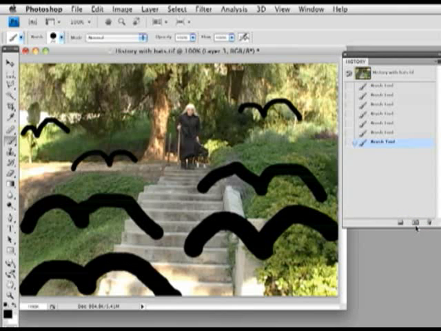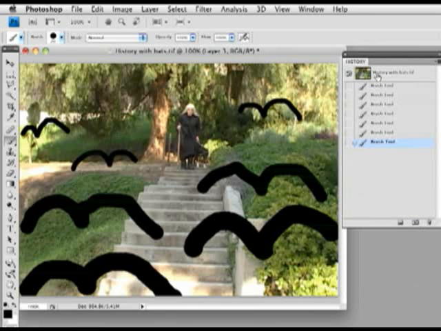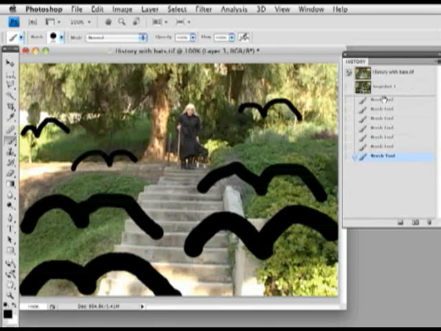Another thing that I find very useful is that in the history panel there's this icon that looks like a little camera, and that's for making a new snapshot. So the image opens with the original snapshot always by default, and if I click now on the little camera, I now get a second snapshot, and I can also name that.